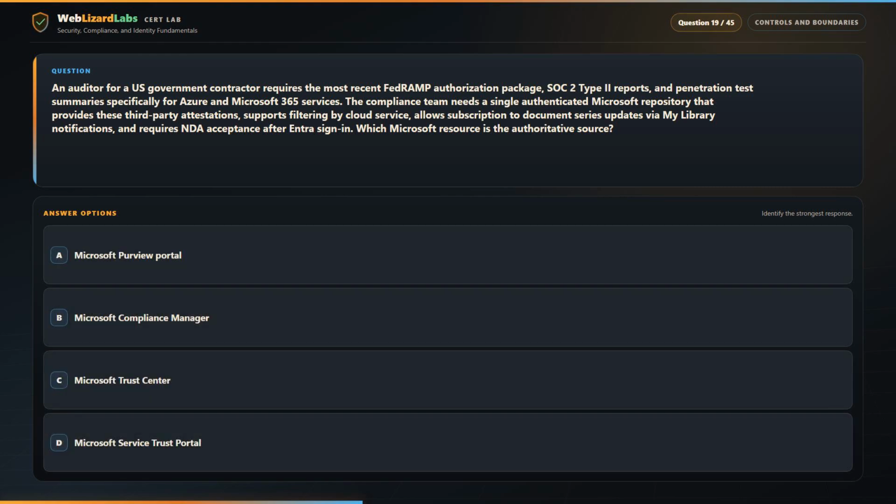Question 19. An auditor for a U.S. government contractor requires the most recent FedRAMP authorization package, SOC 2 Type 2 reports, and penetration test summaries, specifically for Azure and Microsoft 365 services. The compliance team needs a single authenticated Microsoft repository that provides these third-party attestations, supports filtering by cloud service, allows subscription to document series updates via My Library notifications, and requires NDA acceptance after Entra sign-in. Which Microsoft resource is the authoritative source?